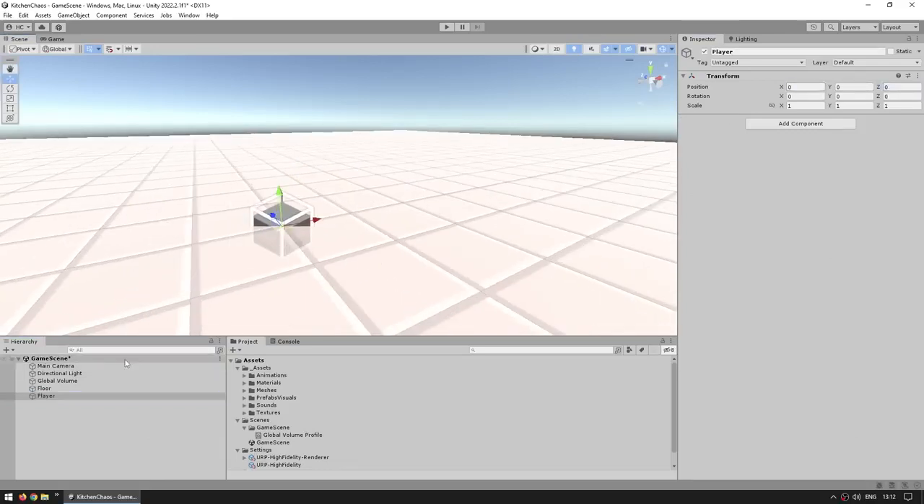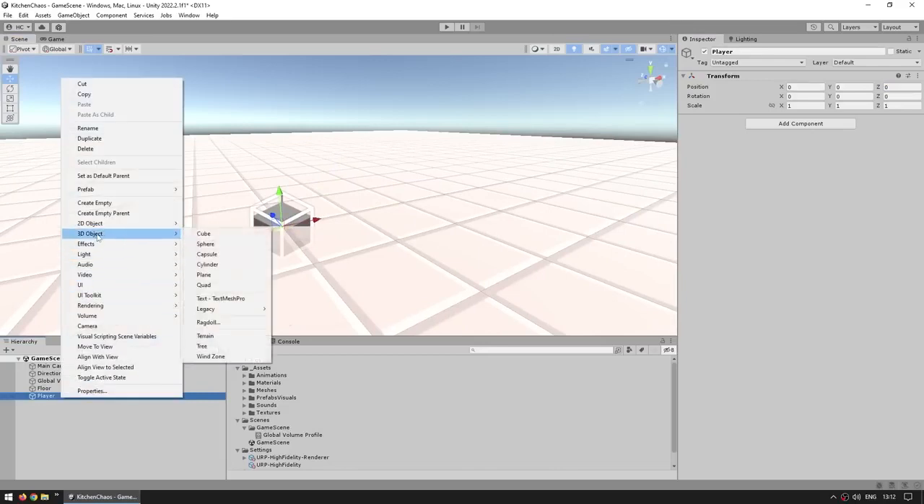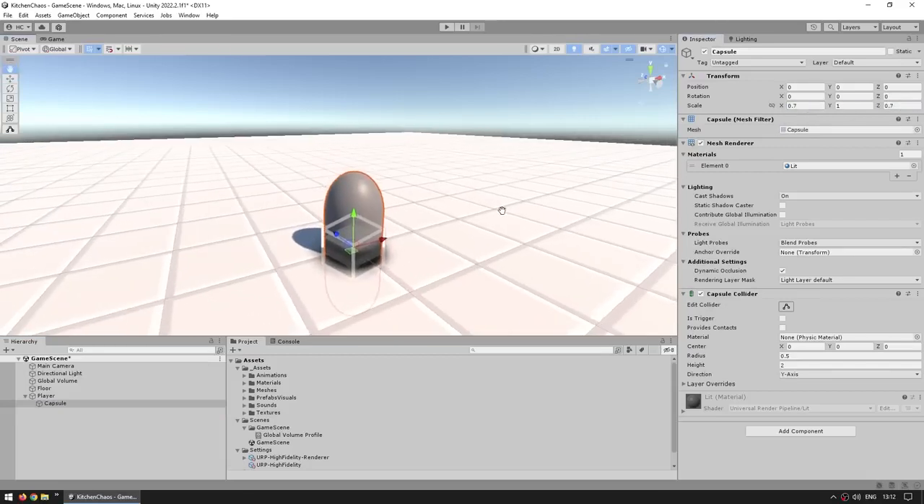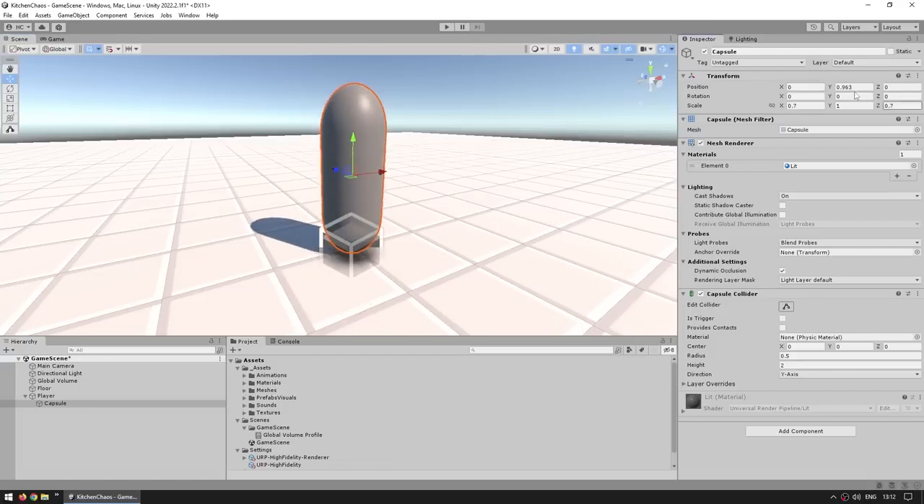And now inside of it, let's create, let's say, a capsule. Now this one, we can easily scale to get any size and shape you want. So for example, 0.7, 0.7. Then since the visual is a child of the game object, we can also easily offset this. So let's say put it up by about 1 unit.